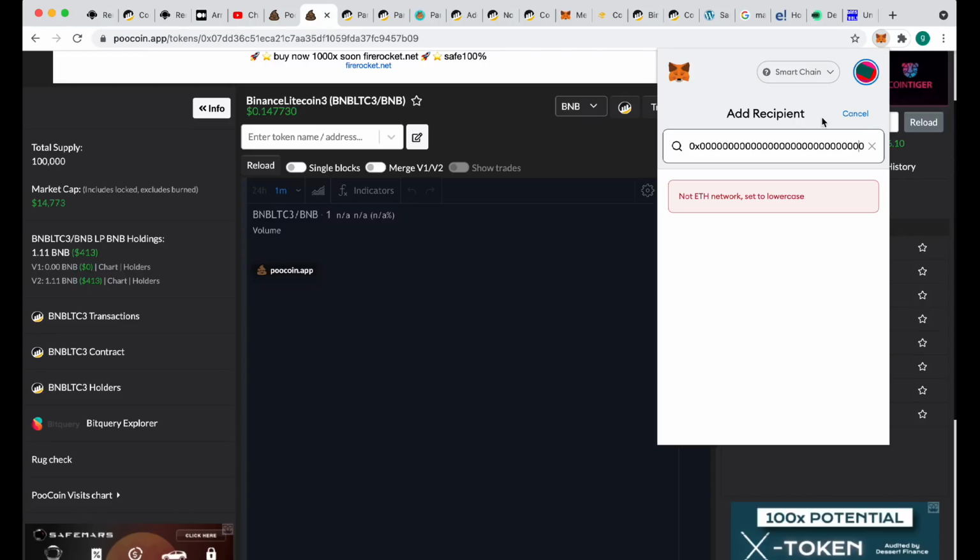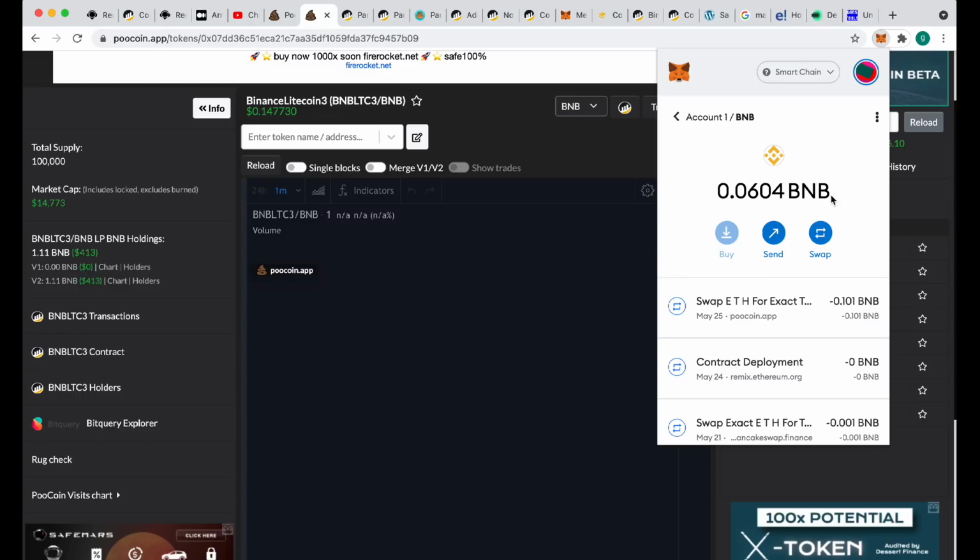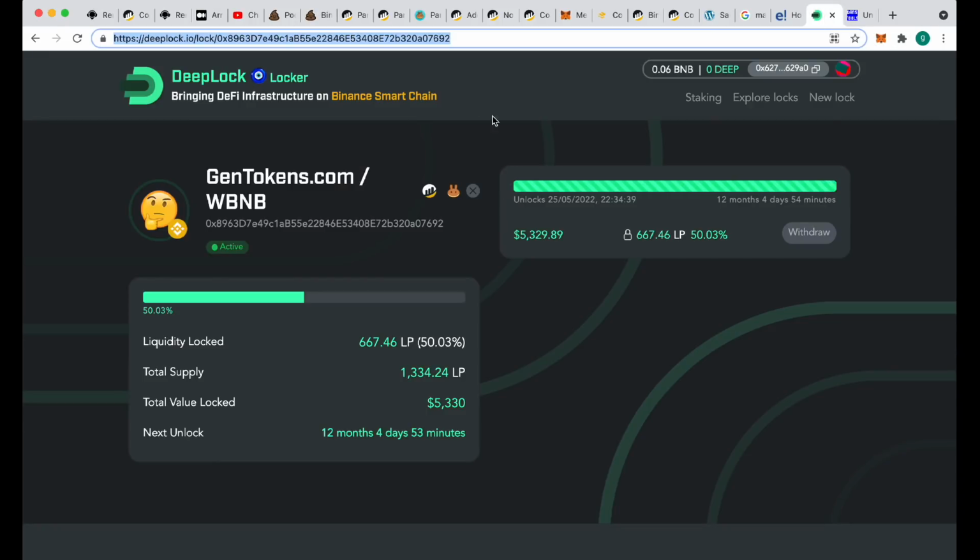I don't know. You have to have the right amount of zeros. I think I've gone too many. So they're either sending it to a burn address. I doubt they will be, but they could be. Or they're at a locker like this one, and they've created a new locker.